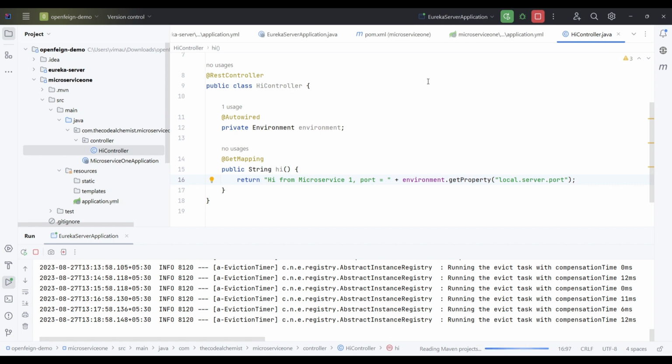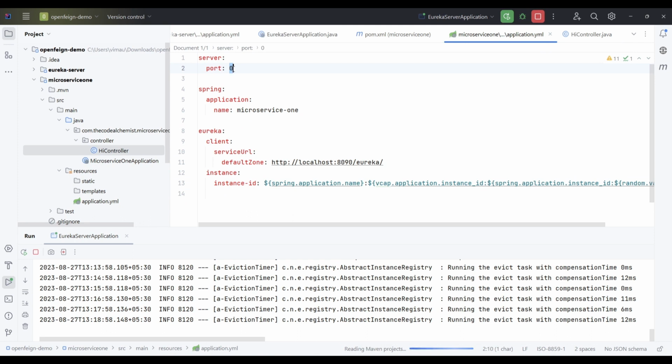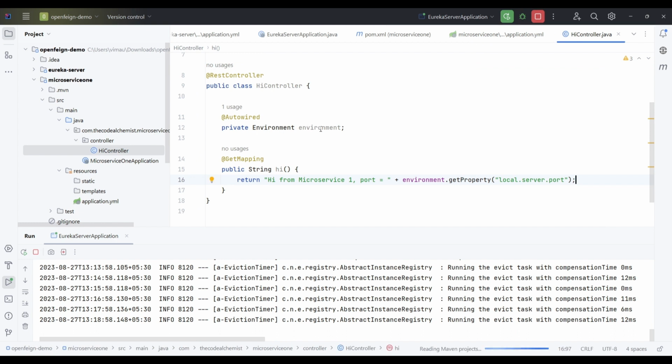So whatever port Spring Boot will assign to this service, because remember we have defined the port 0, that means it will be auto assigned when this service starts up. We are fetching that port value here using the Environment class, and when a client calls this controller, we will see this response, "Hi from microservice 1" and the port. So when we run multiple instances, each instance would have its own port, and in the response we can identify which instance picked the request.